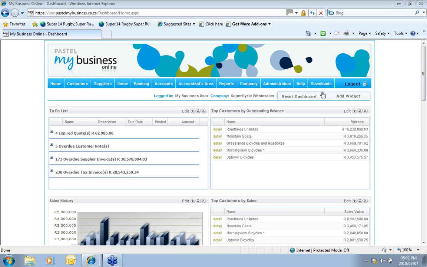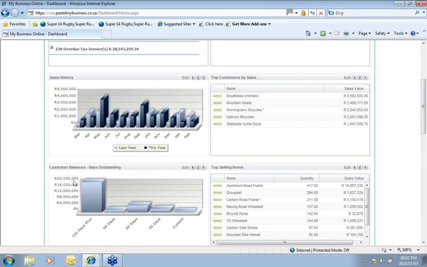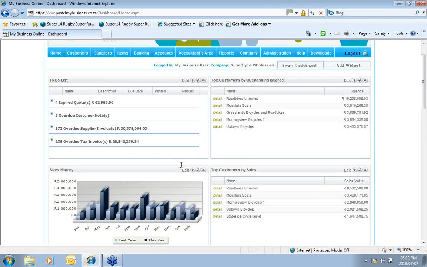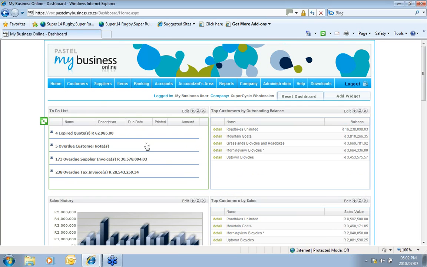I'm going to start off just by taking you through the home screen, which is what we call the dashboard. Basically what you see is all your most critical information. You get to see your sales history, notes, your top selling customers, customer balances, your top selling items. So basically all the information that makes your company's data the most valuable to you is displayed as soon as you come into the product.